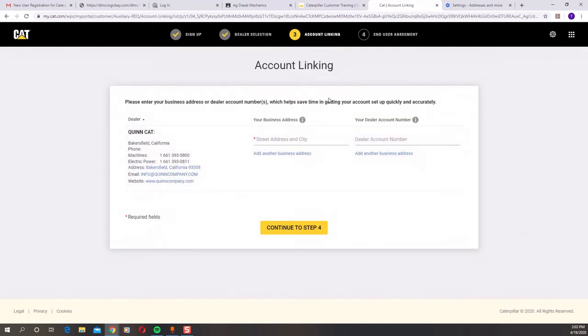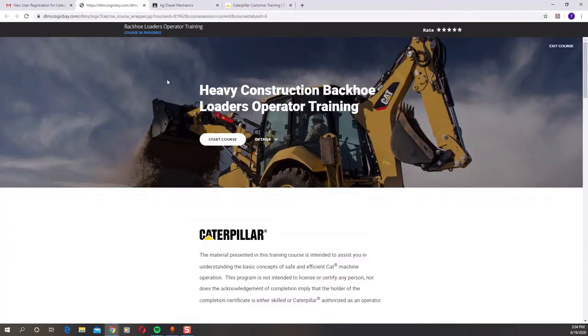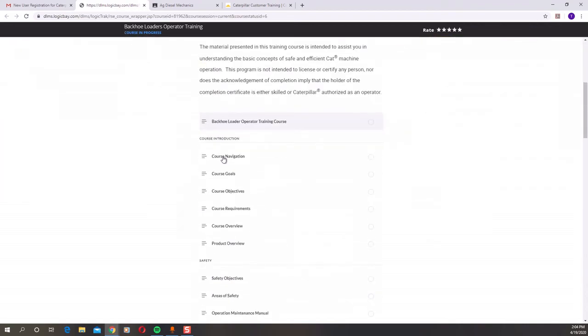And now you're done. You don't even have to worry about these last couple steps, about account linking, or any of that. You already have an account made. So you can always go back to this tab. We have that same username because we use the same email. For our password, we'll put our new password in there that we just made for that second account. We'll go log in here. Yes, so now we're in the course, the backhoe course.